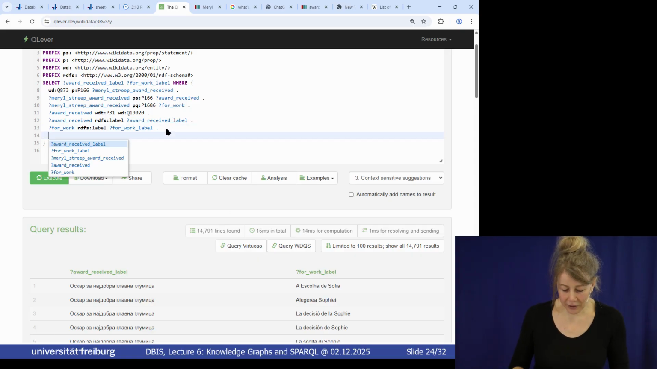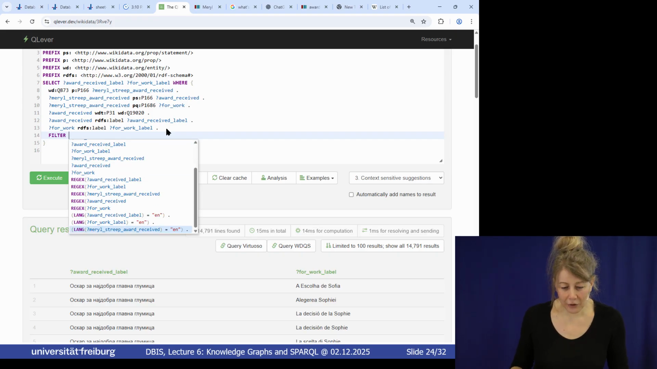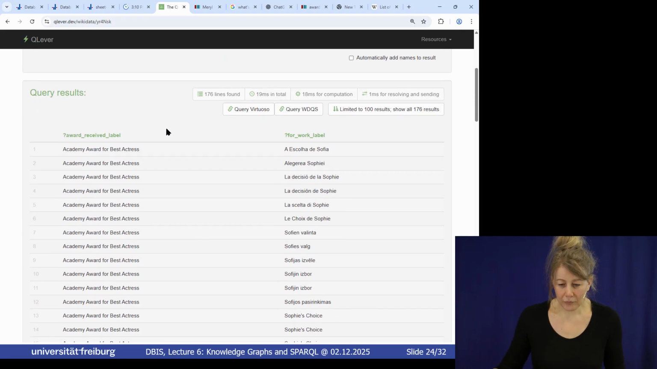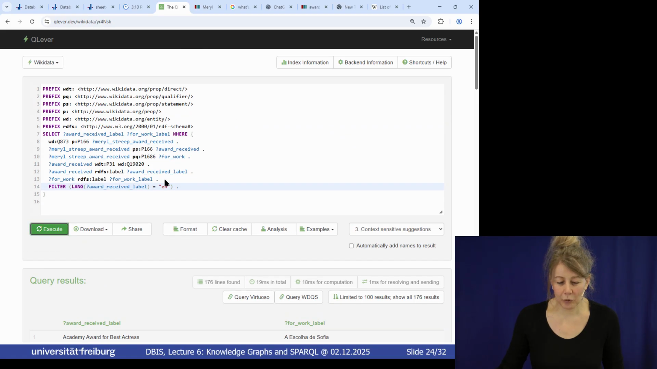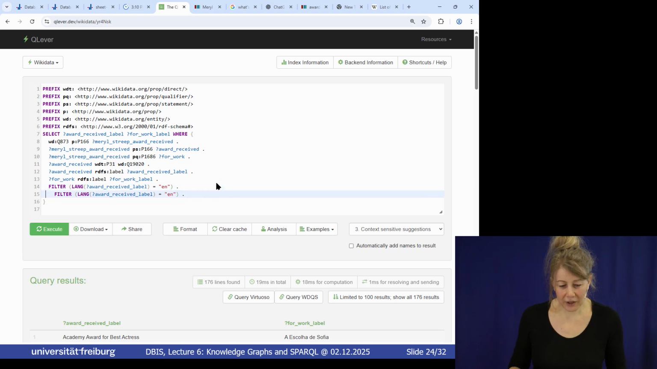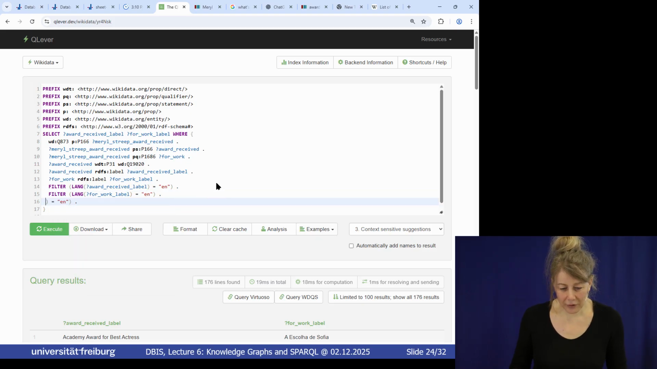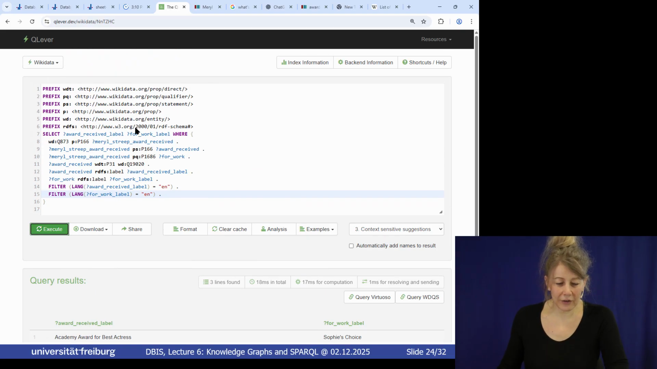So if I restrict one language here, and actually the auto-completion will help me, just the award, now it's just 176. I restricted the one language. I will get the movie in all other languages. Let me just copy that, and that's the whole query now. Okay, and here I just do the for work label. Okay, and now I get to 3, and that's the query from the slides.